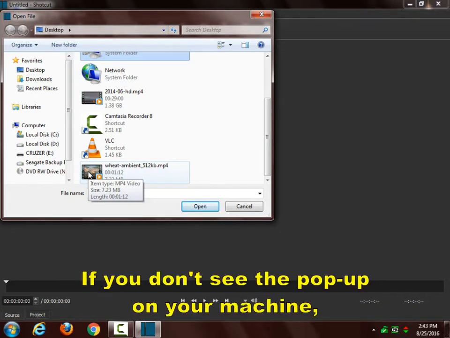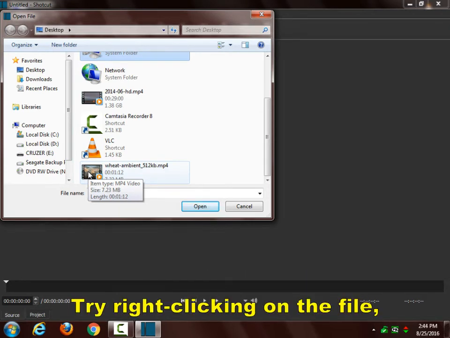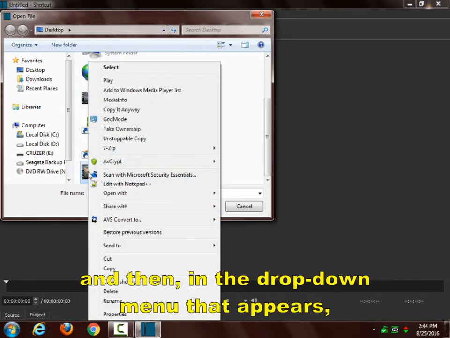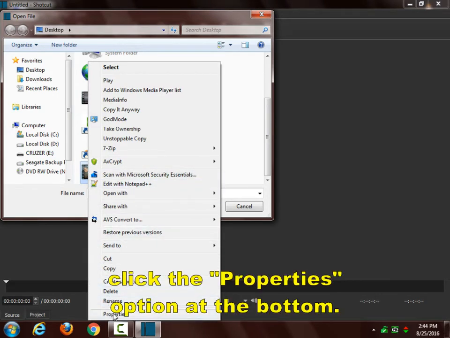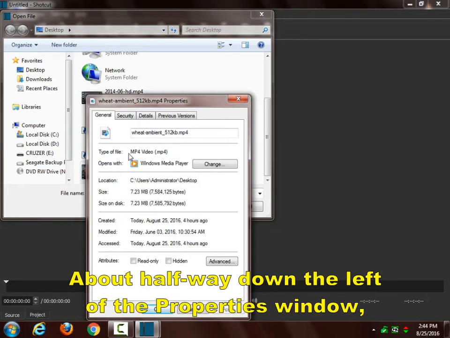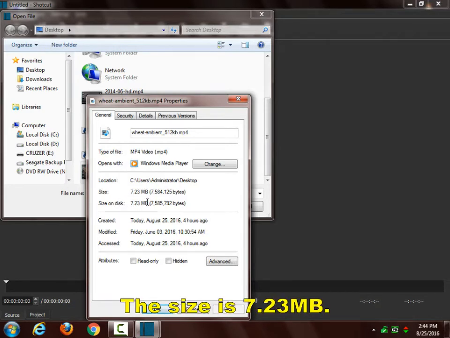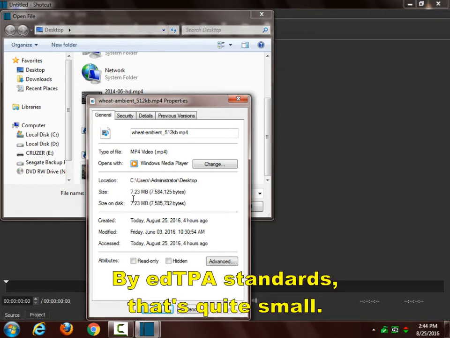If you don't see the pop-up on your machine, you can find the size in another way. Try right-clicking on the file, and then in the drop-down menu that appears, click the Properties option at the bottom. About halfway down the left of the Properties window, we see the same information. The size is 7.23 megabytes. By edTPA standards, that's quite small.